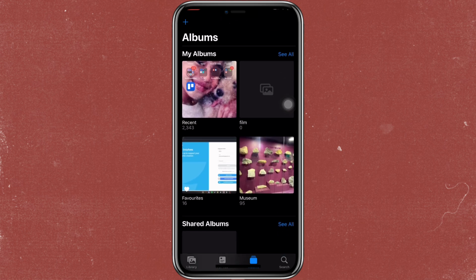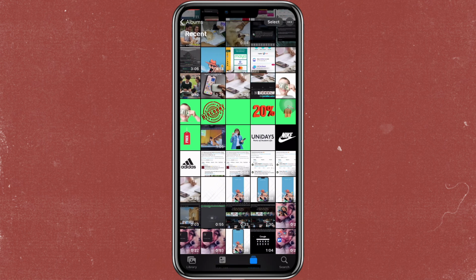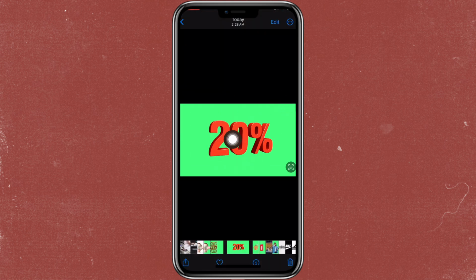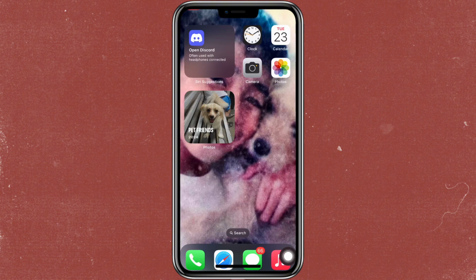Scroll up. From here, you'll see the photo that I just recovered. That's the easiest way. So now I'll show you how to recover a photo that's been deleted from Recently Deleted.